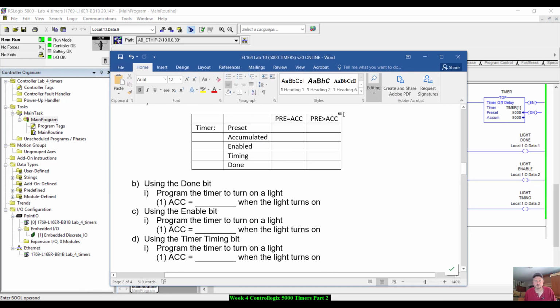So here you should be able to answer all the questions associated with this piece. That should get you through here. You should be able to enter when these states were on, when these states were off, and the preset and accumulated values.